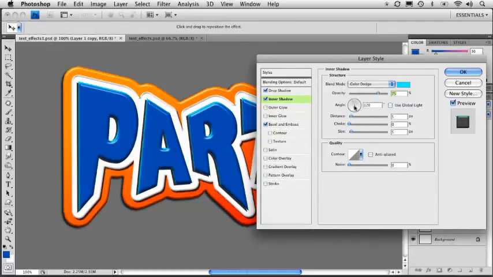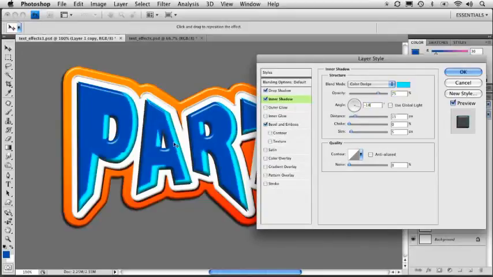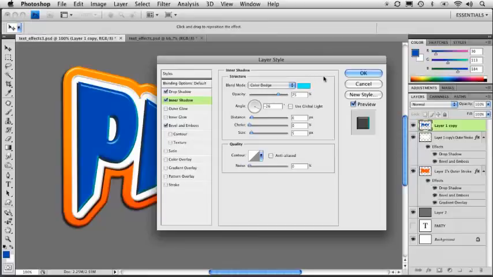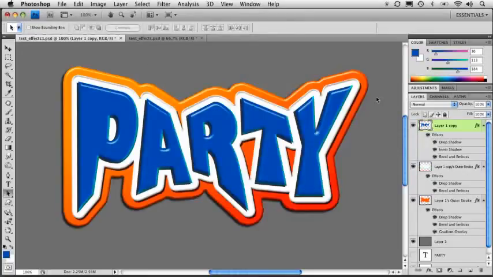Let's turn off global light here and reposition this shadow. And you can also go inside the text and actually move it around. So see, what it's giving me is really kind of an edge glow there. Just enhances it a little bit. And this is a cool way of stacking layer styles just to create very interesting effects. So I think I like that. It looks pretty good. Let's go ahead and click OK.